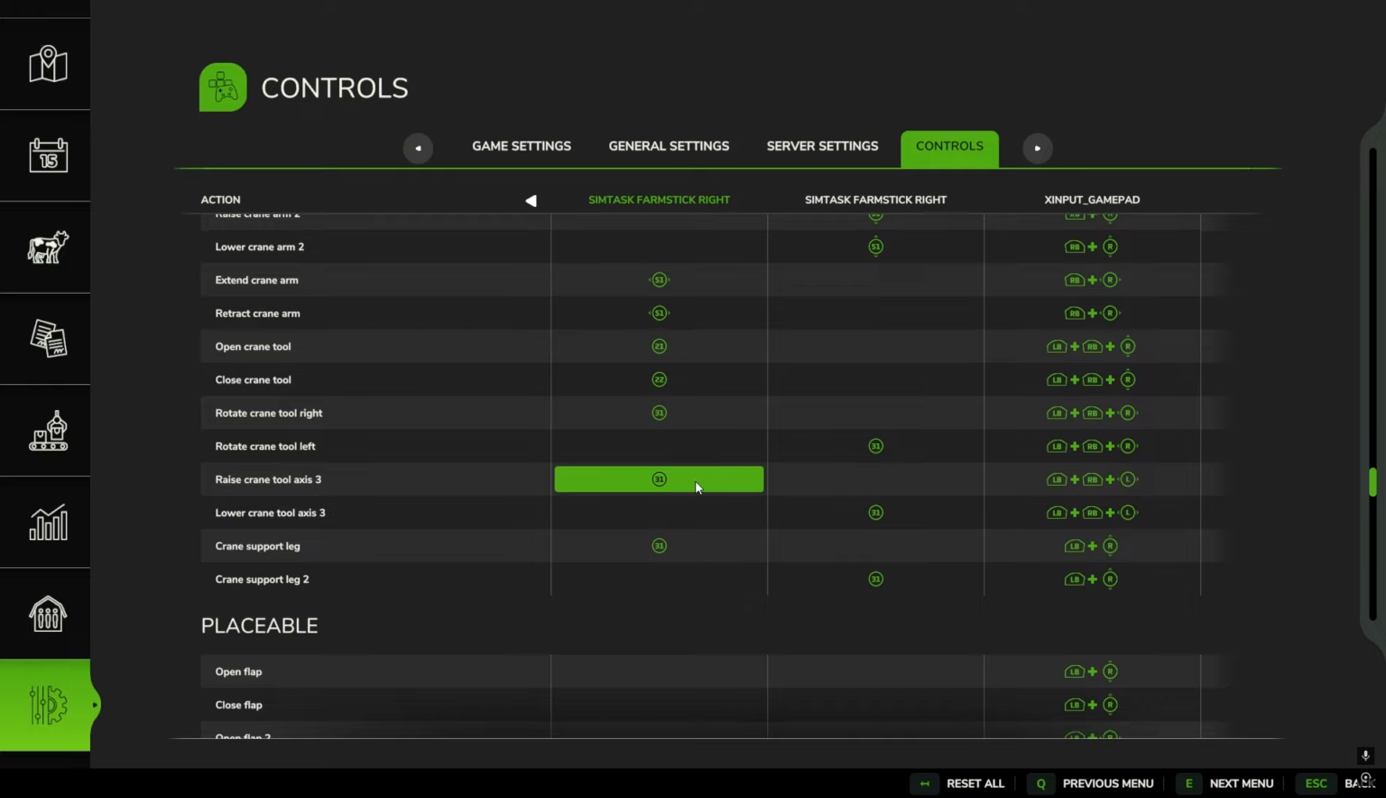Raise crane tool axis 3. I don't even know what that is. I set it up, forgot about it, don't remember. Yeah, I don't remember what that's for. And the cut button, I have the cut button on the right joystick, left bottom. And that would be tool group 2, I believe.